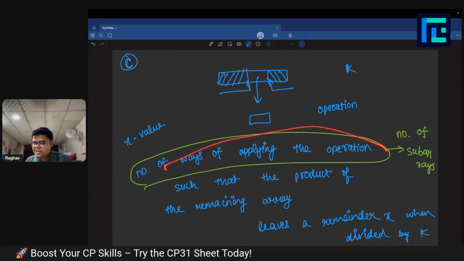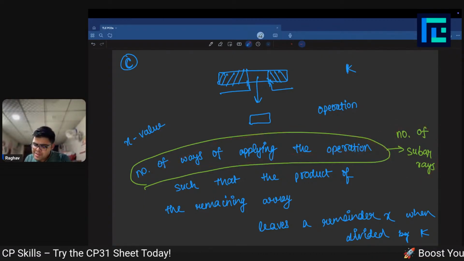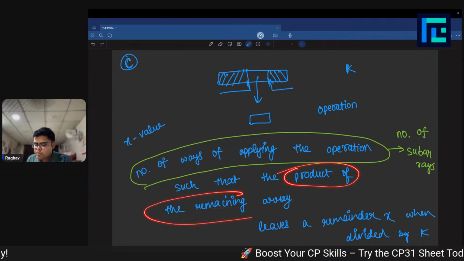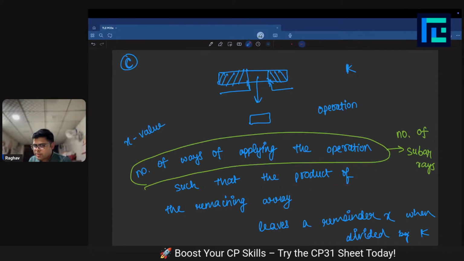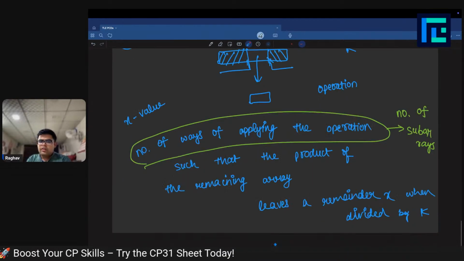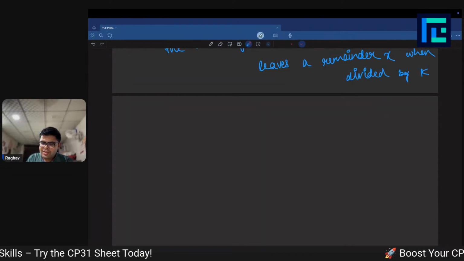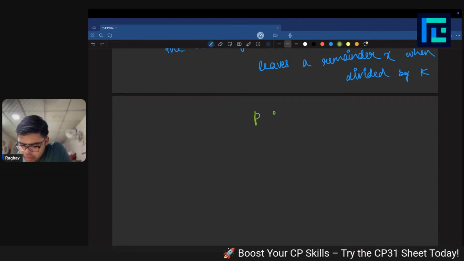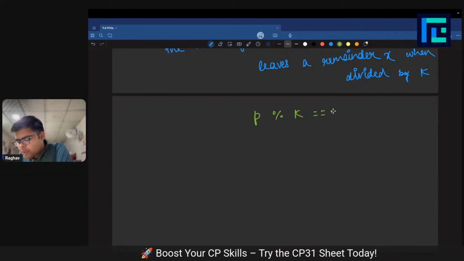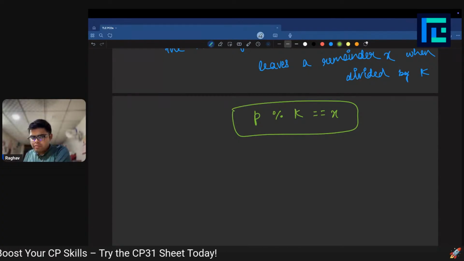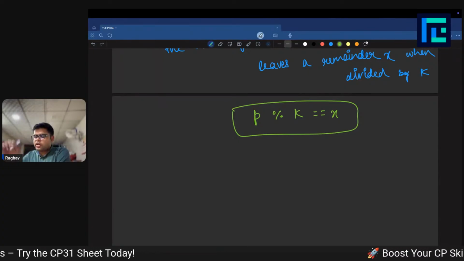So basically, this is indirectly asking you the number of subarrays whose product, and basically the product of the remaining array is nothing but the product of the subarray, leaves a remainder x when divided by k. If the product is, let's say, p, then p mod k should be equal to x. That is what they are asking. How many subarrays are there such that their product mod k is equal to x?